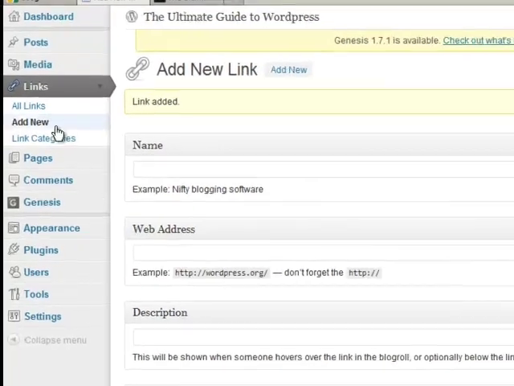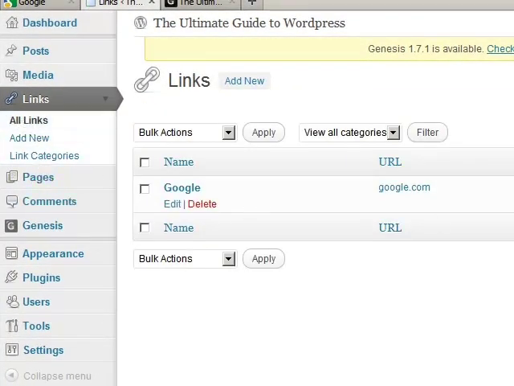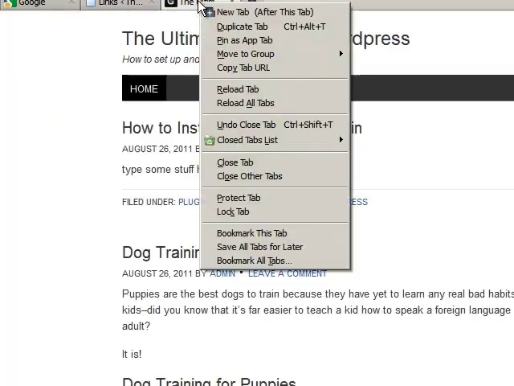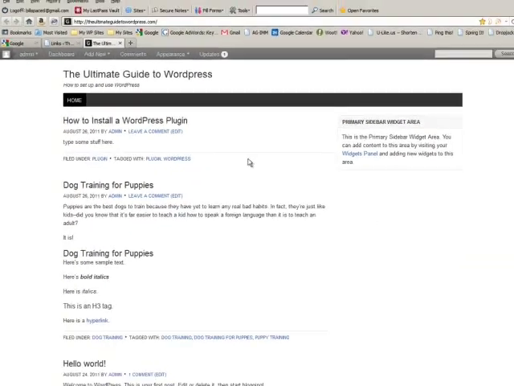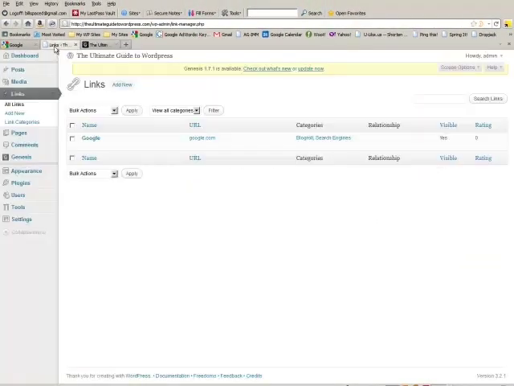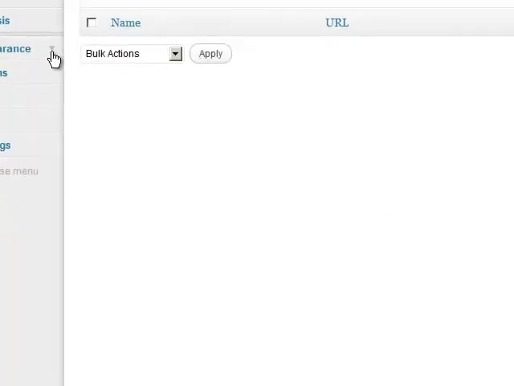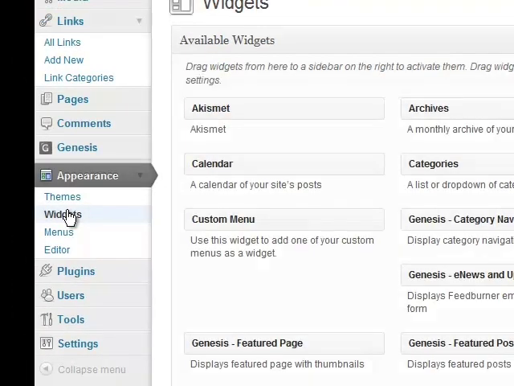Now let's go see if that link got added. It did. Okay, let's go take a look at the links on your site. You're going to notice that you don't see them. What you need to do, and this is going to be shown to you more in depth in a following video, is add your blog roll to a widget and your widget to your sidebar.